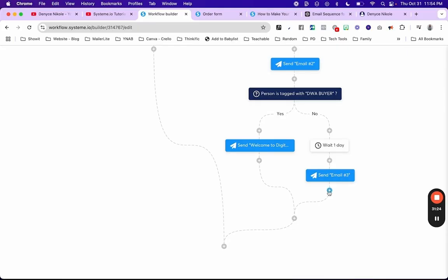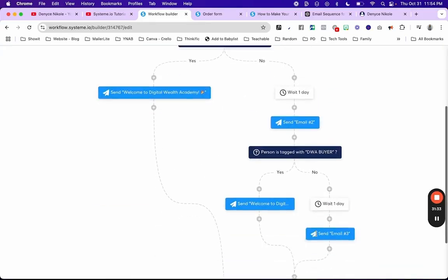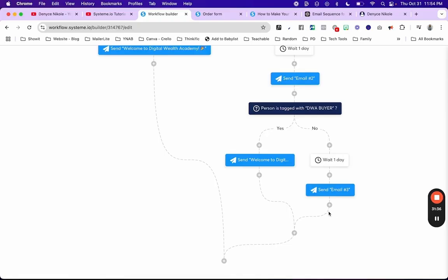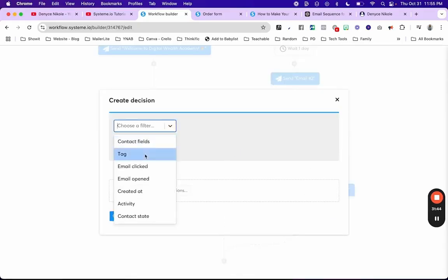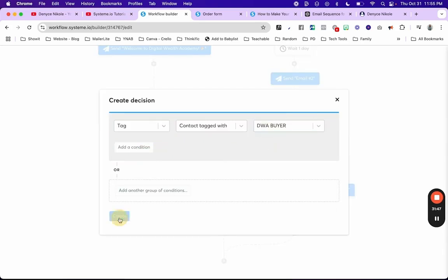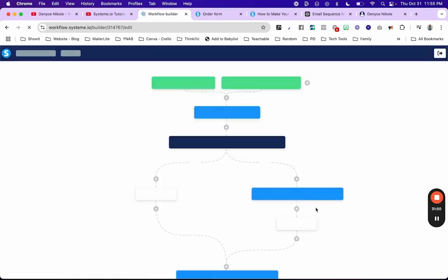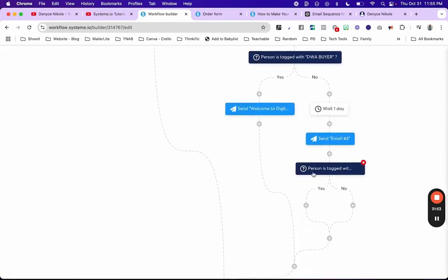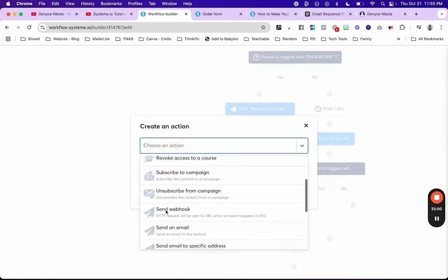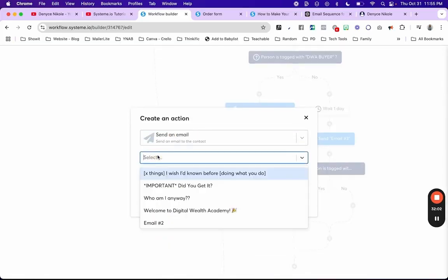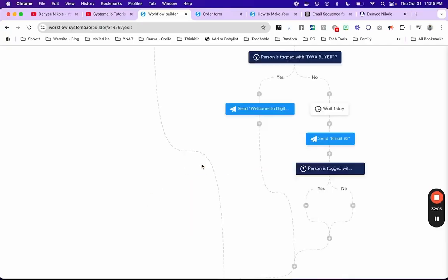The other thing that we want to make sure that we do, not for anyone that actually enrolls, but let's say they've gone through all 7 emails. We're just going to say 3 right now, right? Because that's where we are. And they still have not gotten, so we'll say decision. Did they get this tag? They still did not get the DWA tag, which means they did not join us.